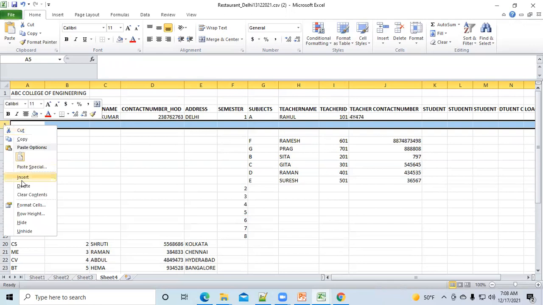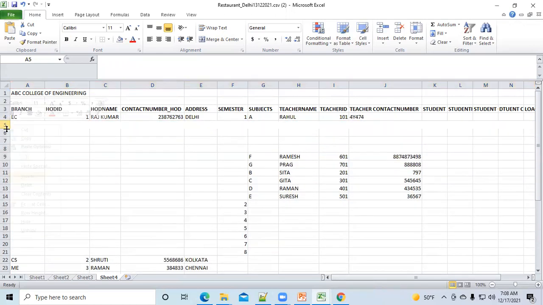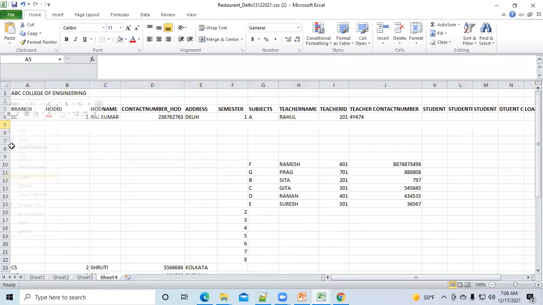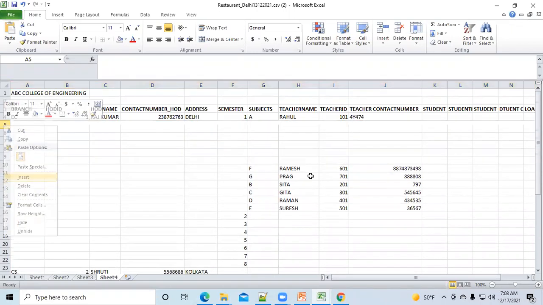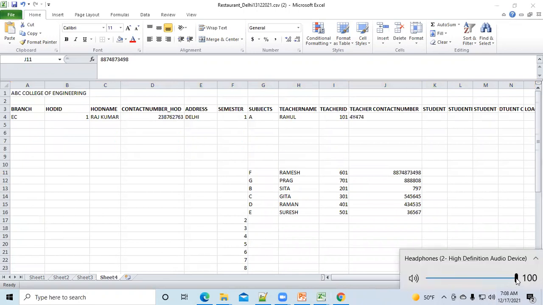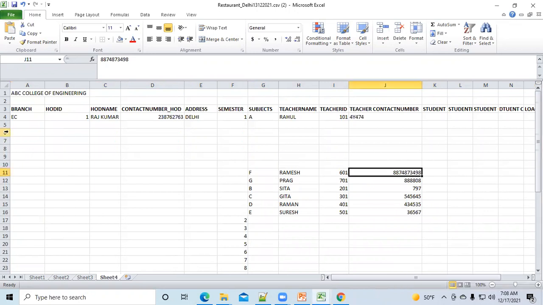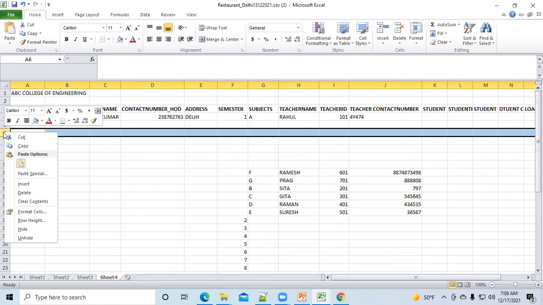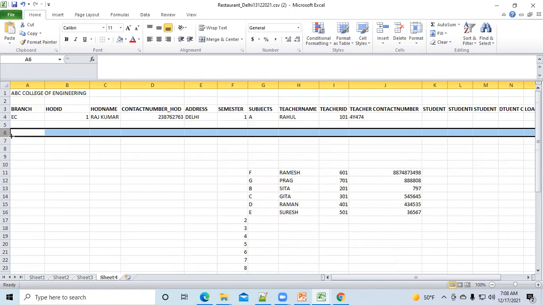There was a shortcut to insert multiple rows. I forgot that shortcut. Control Shift Plus. Sorry, your voice is not audible. Hello, hello. It's Control Shift Plus. Control Shift Plus, no? Okay, just a minute. Control Shift Plus. No, this is not working. Control Shift, there is plus, plus, plus. Correct. Very good. Perfect. Thank you.